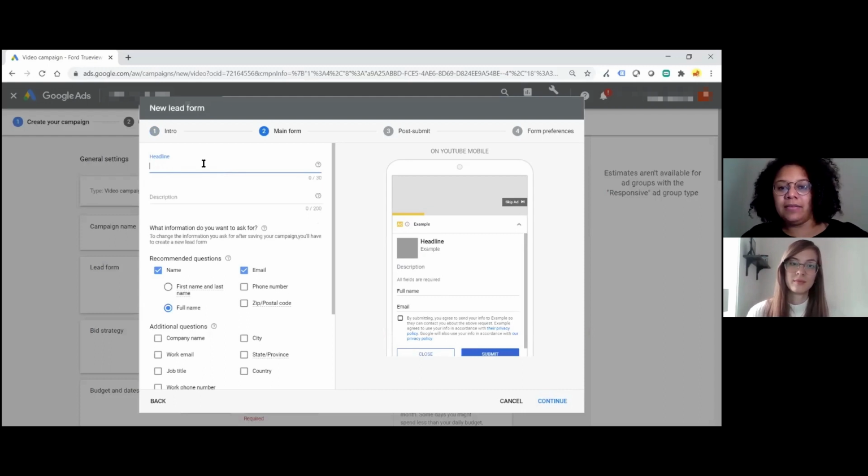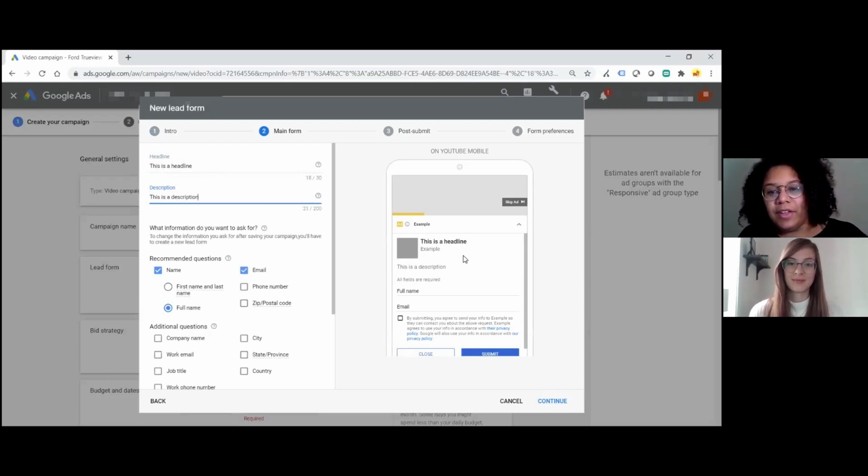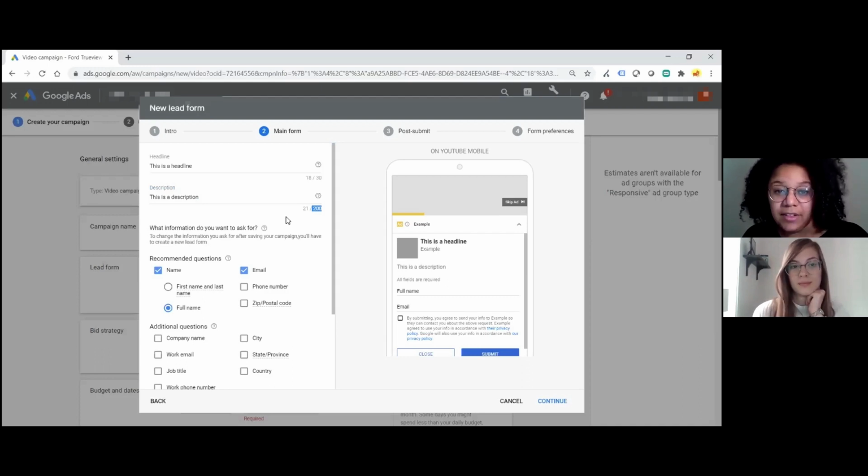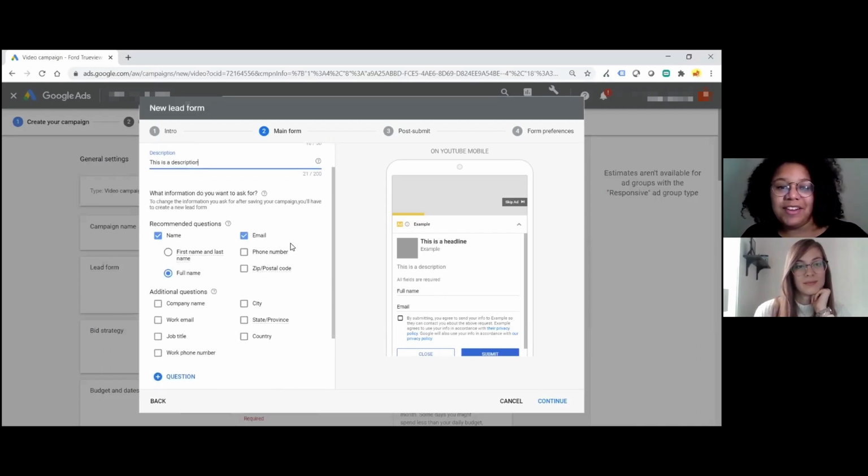So the headline, this is a headline. Perfect. And this is a description. So here we would see the headline, the company name, so the business name, and here we would see the description. The description can be up to 200 characters, so try and add as much detail as possible, but be very relevant. So don't tell users about your day, tell them all the benefits of your product and why they should fill in their data and trust you with their data.